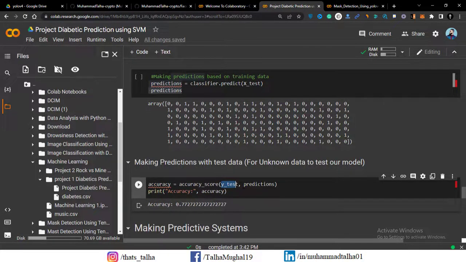the second value or argument is the prediction that we actually made using our classifier.